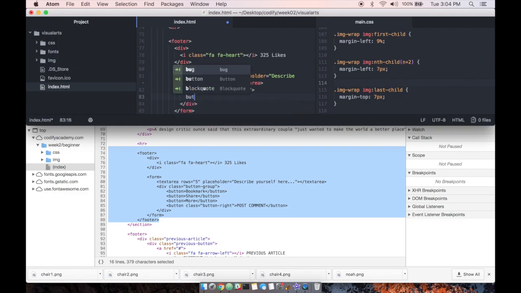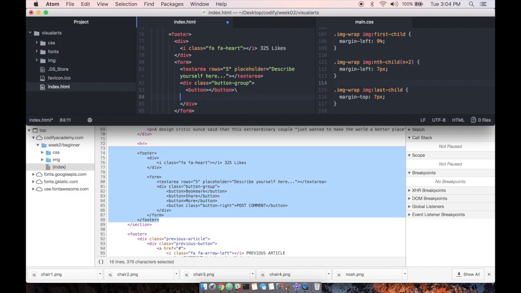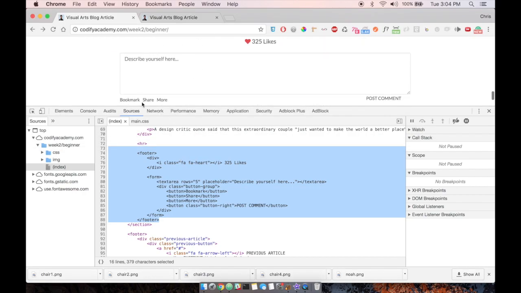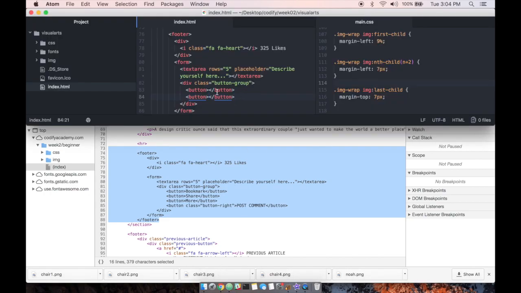Cool, and then inside of that, we're going to make a div for some buttons. So we'll add a class for button group. And then we just need our 3 buttons here. Just in case you're not sure what we're building, we are doing this right here. This is our form right here. We have our icon, our likes. We just built that text box. We're doing these now, and then we're going to do the post comment.